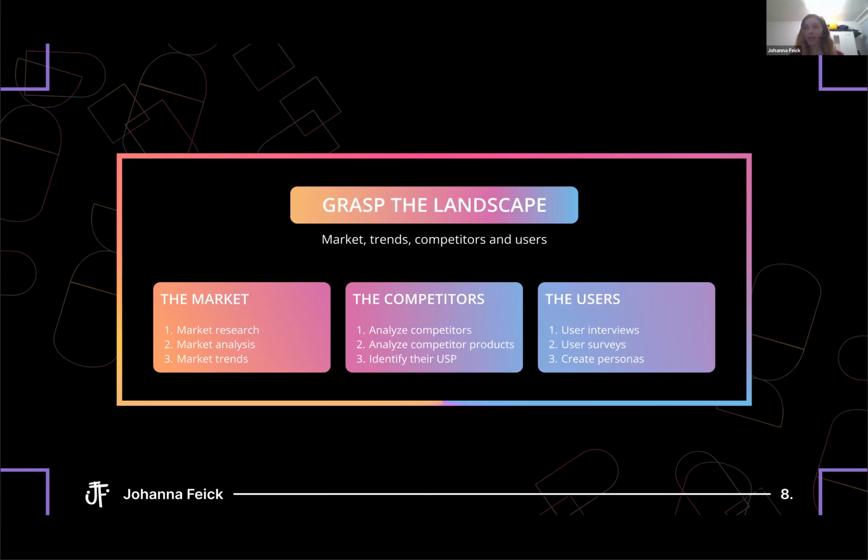To go a little bit more in depth, first, you need to grasp the exact landscape. And in the UX process, a lot of that consists of user research. But since I'm also a product manager, I wanted to make sure to take a little more holistic approach and kind of merge the process here a little bit. You also want to look at the market. Research the market, look at market trends, look at competitors.